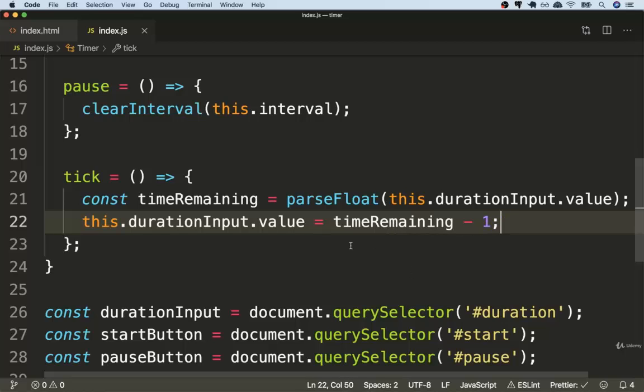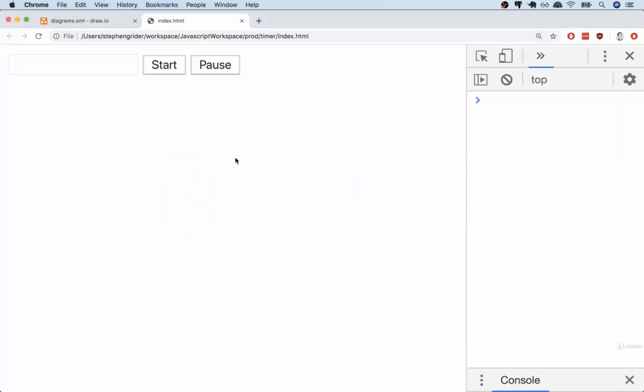Okay, and that should pretty much be it. So let's now go back over to our browser. I'm going to save both these files and test this out. So I'm going to refresh over here. I can now see the default value of 30, which I set inside the HTML file. I'll then click on Start, and I'll see the timer start to count down.